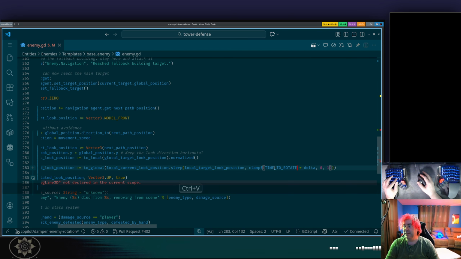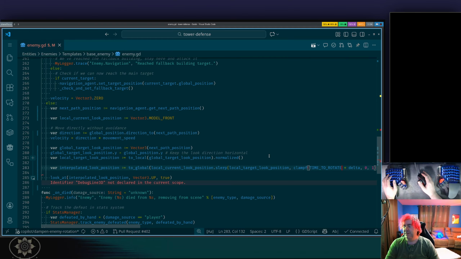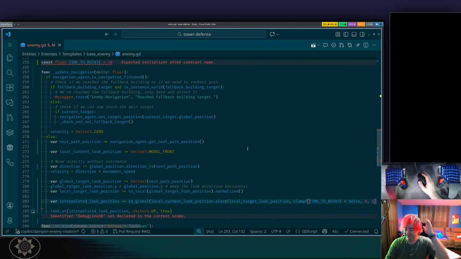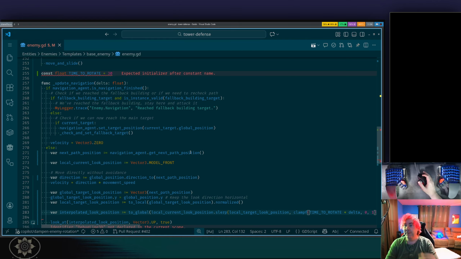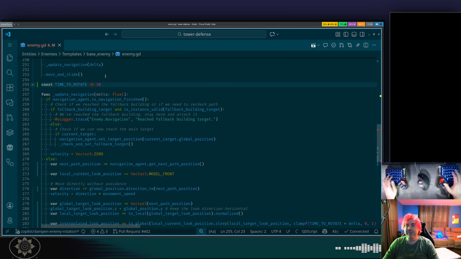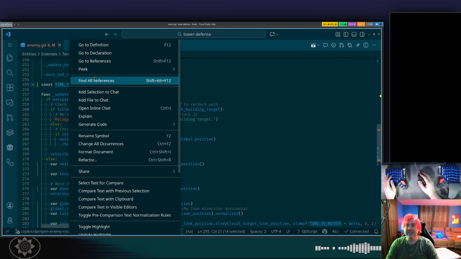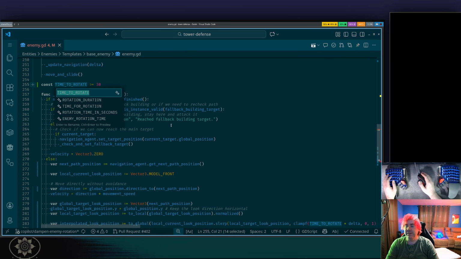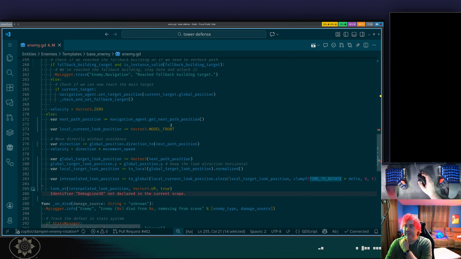I mean, that's right, but it's definitely wrong. Expected initial. What do you mean? Const. Oh, right, this is a different language. Syntactically that's right, but time to rotate is not correct. Rotation time in seconds is also not correct.